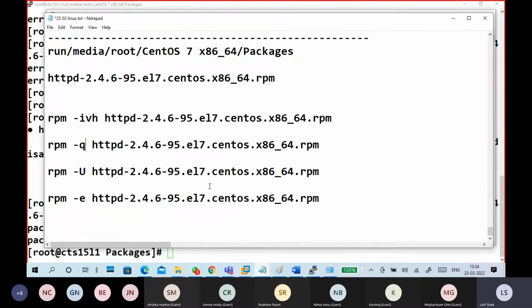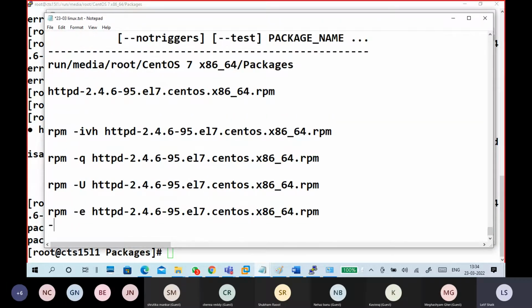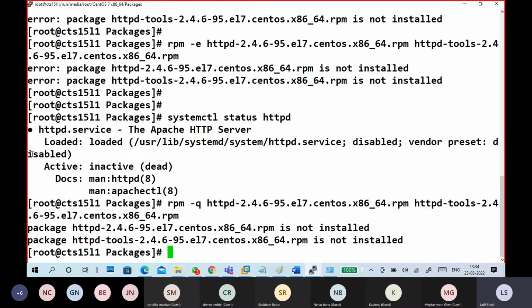I told, but that's okay. RPM usually I don't like it, but why I don't like it I will tell.